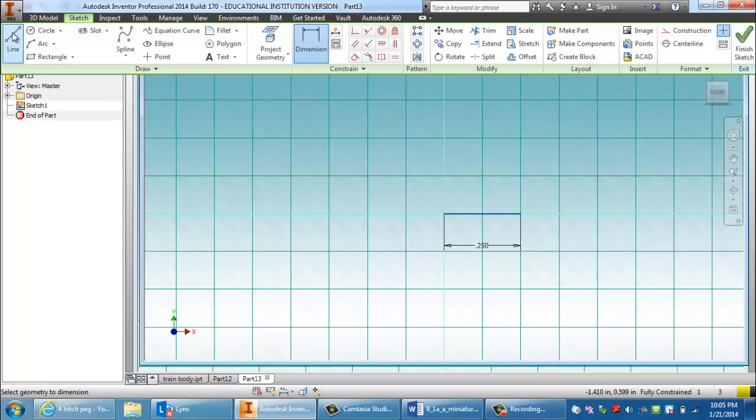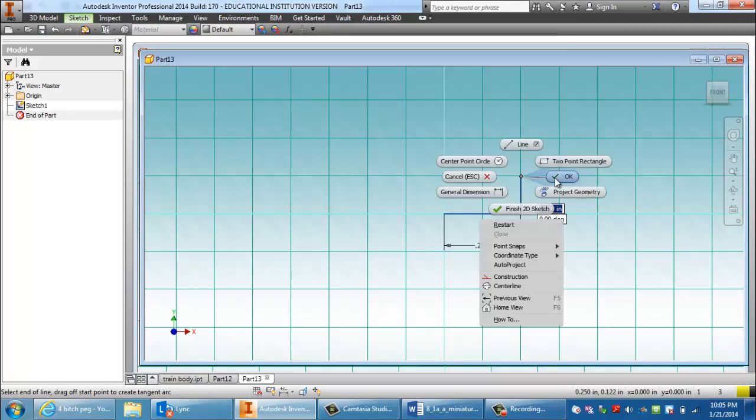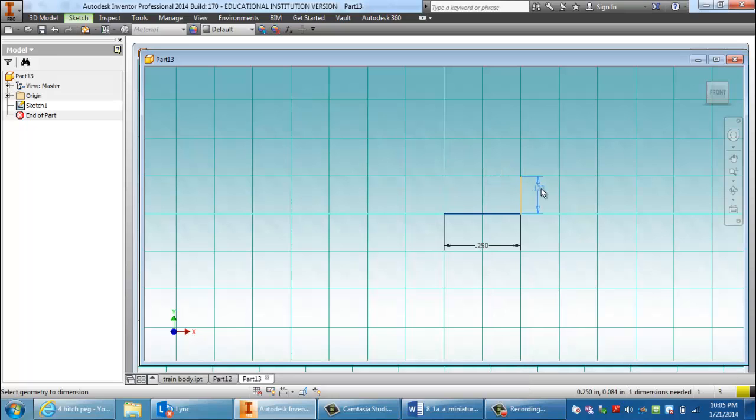Then from the tip of that line, we'll go perpendicular going up. Right click, OK. You can also right click there and grab the general dimension, and straight away do that. This will also be 0.25.